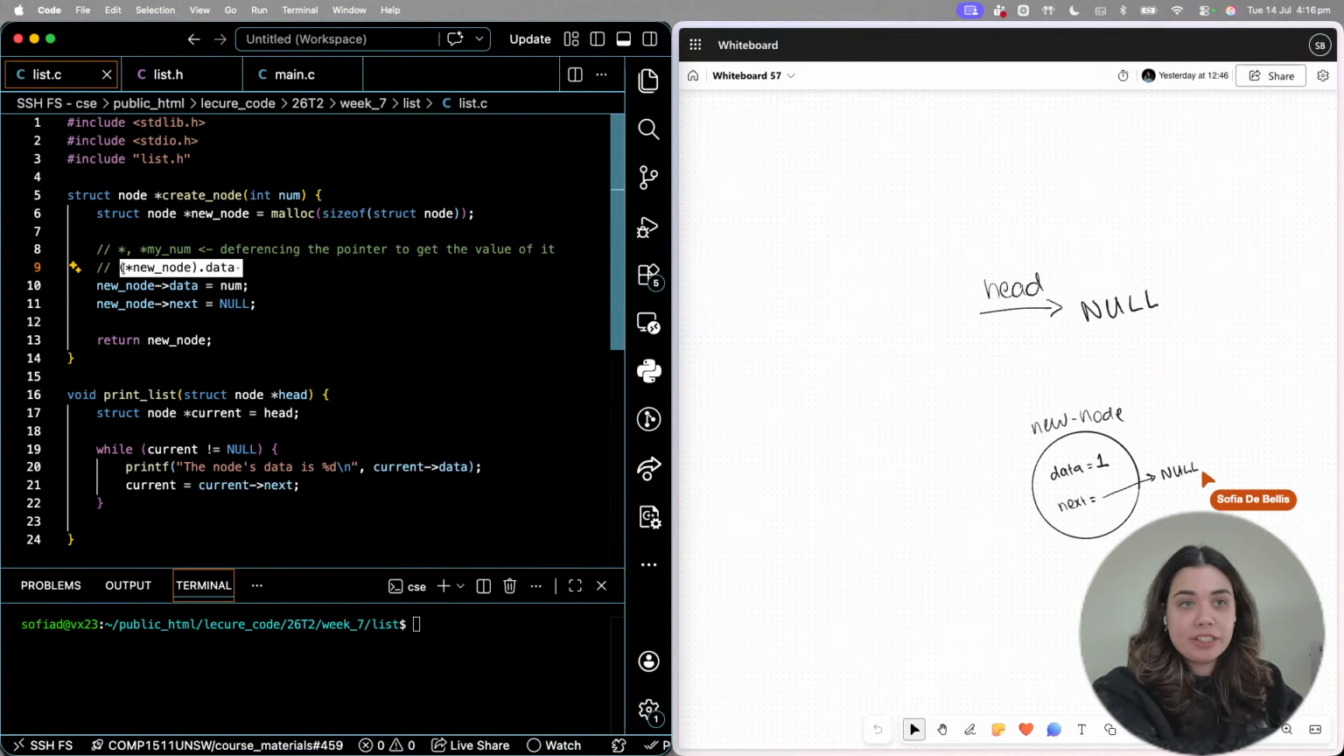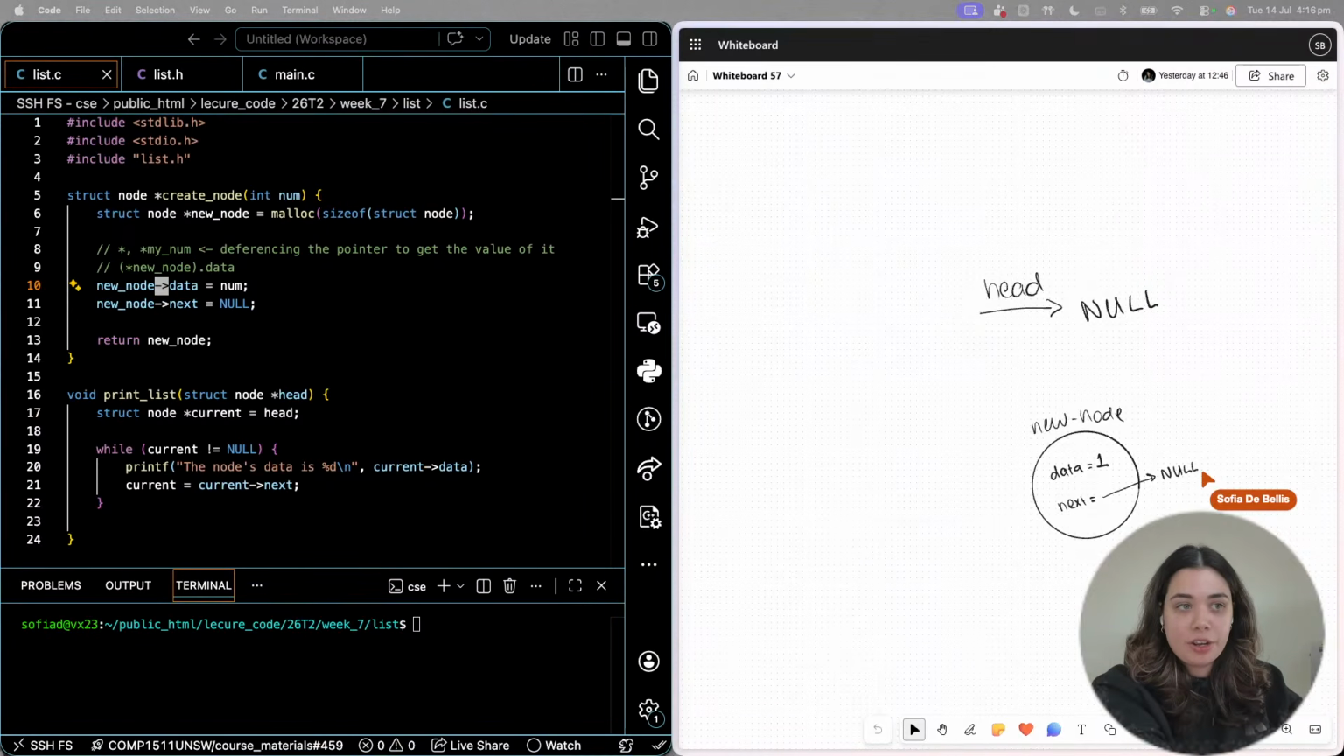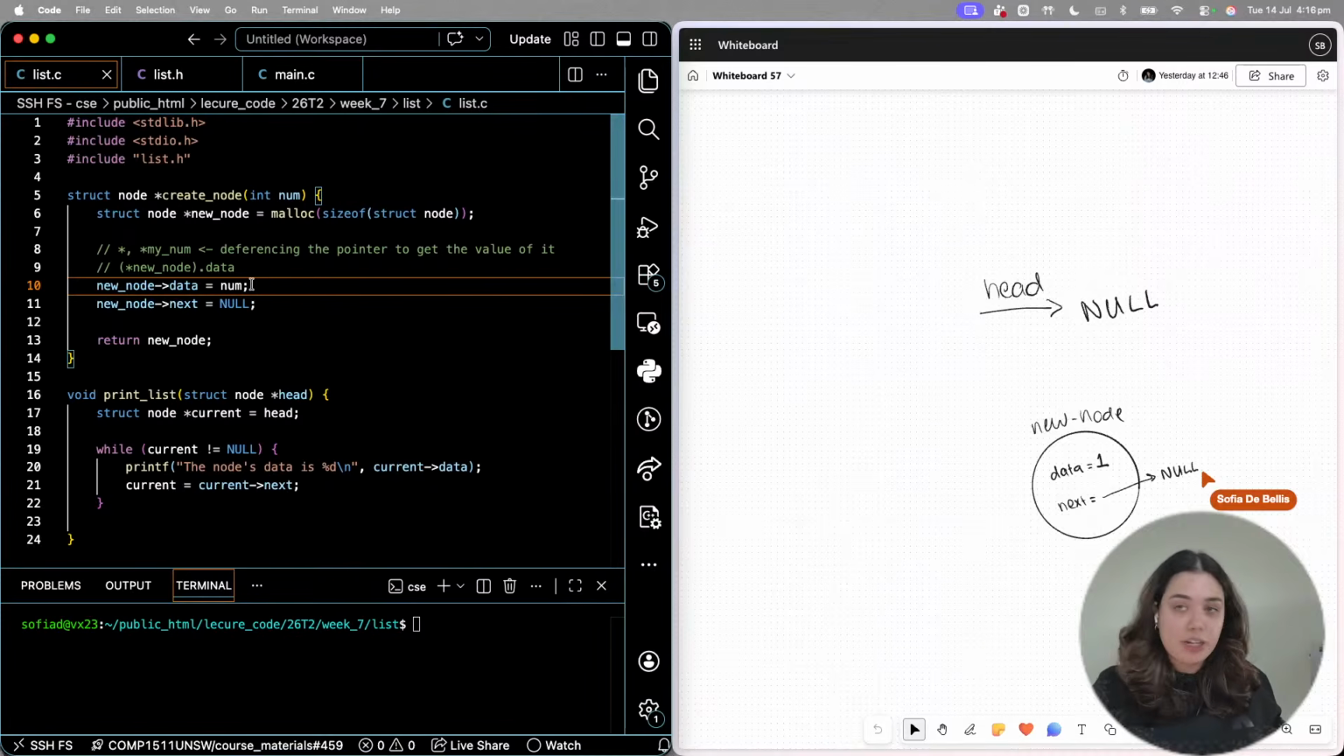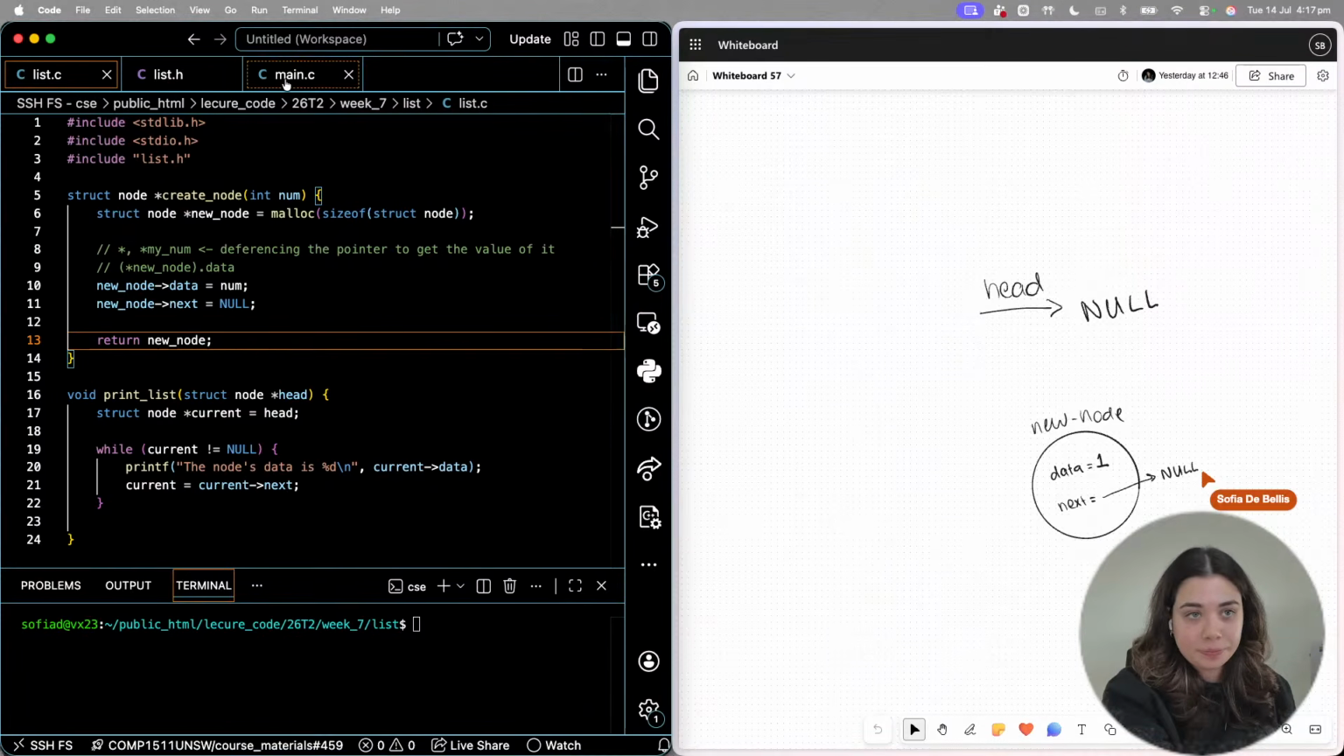And we can do this to access the data field, but it is a little bit hard to remember to type all of these things. So that's why we have our shorthand arrow notation, which we can use to access and dereference a struct pointer. So it's the same thing there. We've accessed the number field, we've accessed the next pointer, and then we return this to our main function.